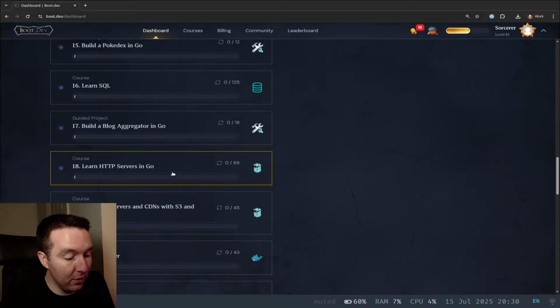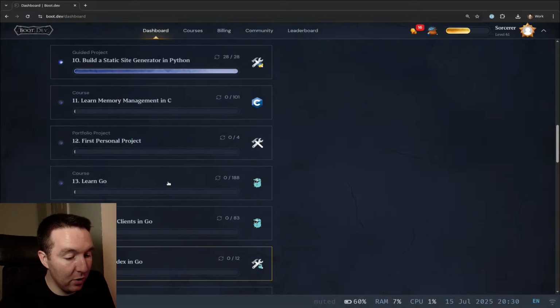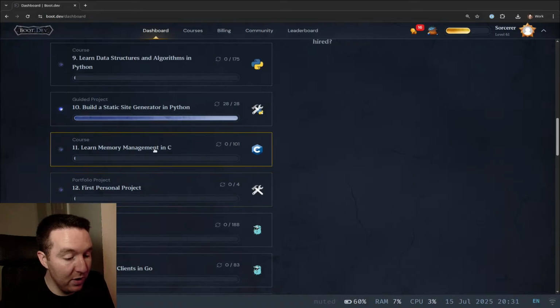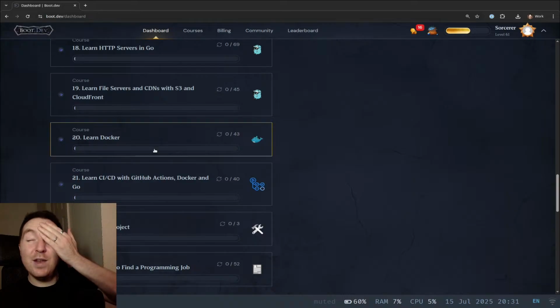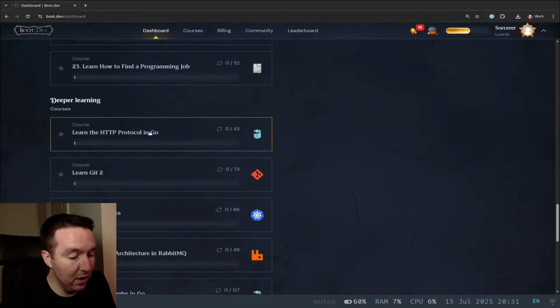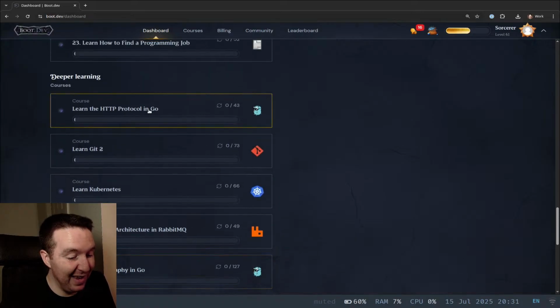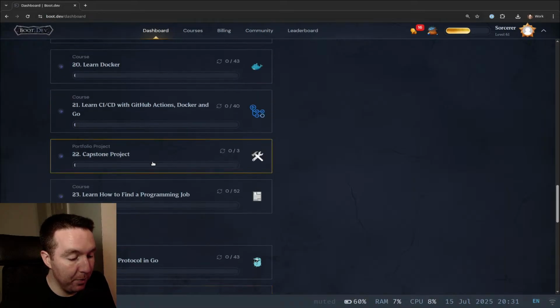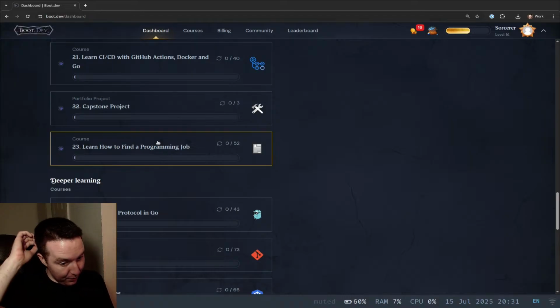Like learning Docker and stuff like that. I'm not sure. Build a Pokedex in Go, I'm not sure how difficult that one's going to be. First personal project. Learning memory management in C. This might take us past the end of the year mark, but we'll see. And then these ones at the end, there's a whole bunch of other deeper courses as well. When we get through those, I'm not too sure. In a year, that's quite a lot. If I wanted to do that, I'd probably have to dedicate a lot more time. But we'll see. But that is the priority right now.